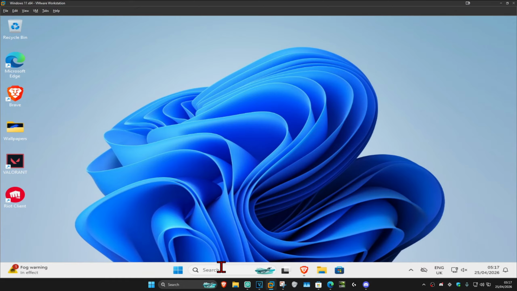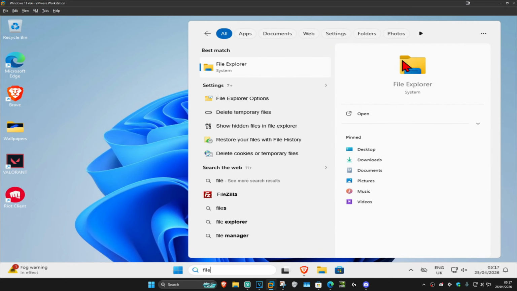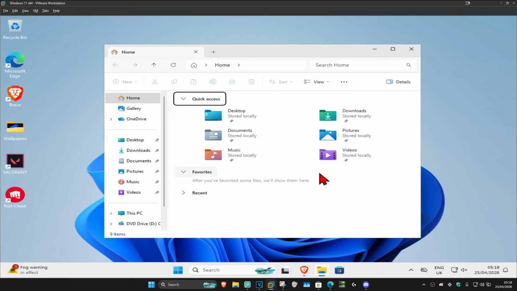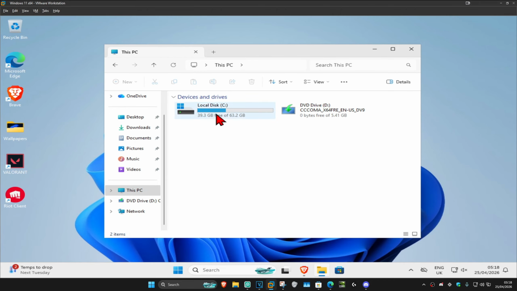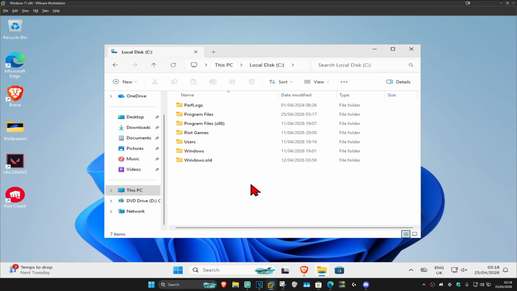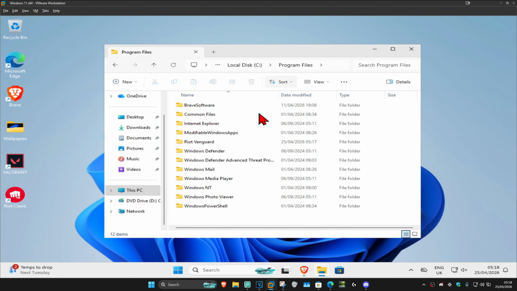Next, you want to go to search and type in File Explorer. Click on it. And now once you run this, on the left hand side, you want to scroll down and then click on This PC. Now you want to find your C drive or your Windows drive. Double click on it. Now you want to open up Program Files. You want to find a folder called Riot Vanguard, double click on it.